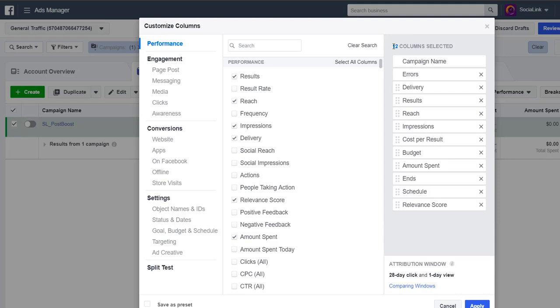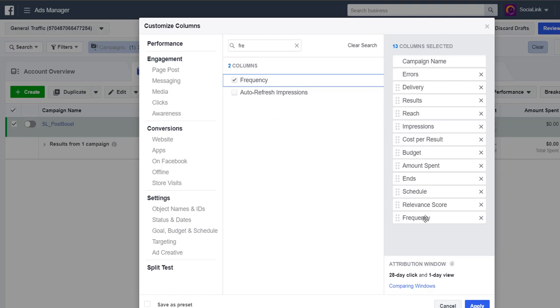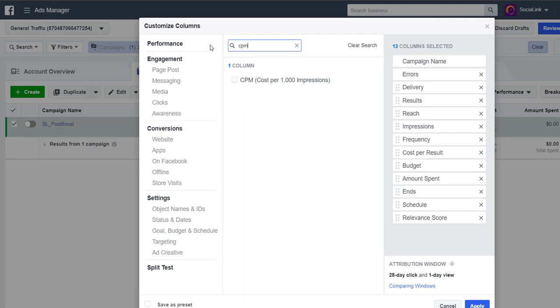Right now we have 20 columns selected. We need to add additional measures here in order to analyze our data. So first of all, I'm checking if we have reach and impressions, and I'm adding frequency to it. If you saw my previous video about frequency, you will understand why we need this measurement. I will add CPM as well.